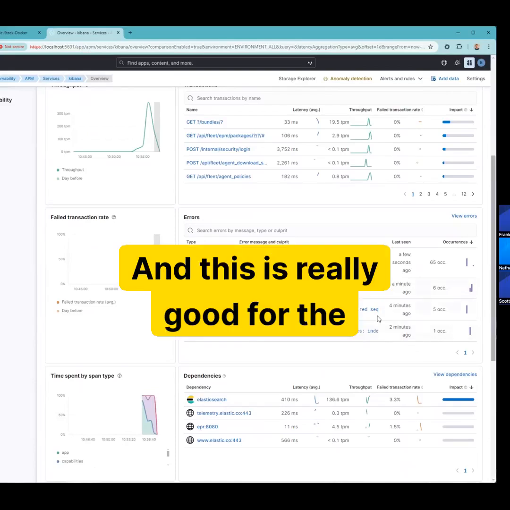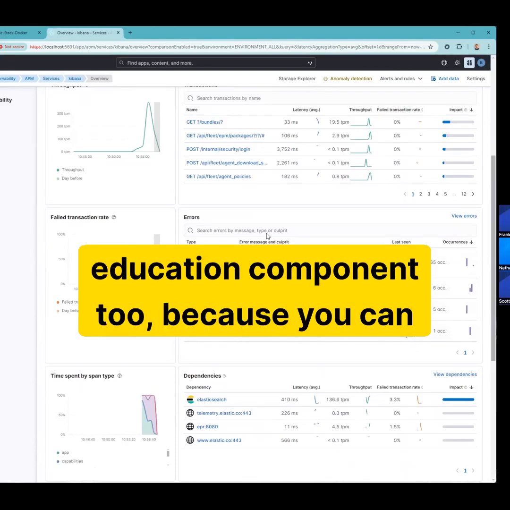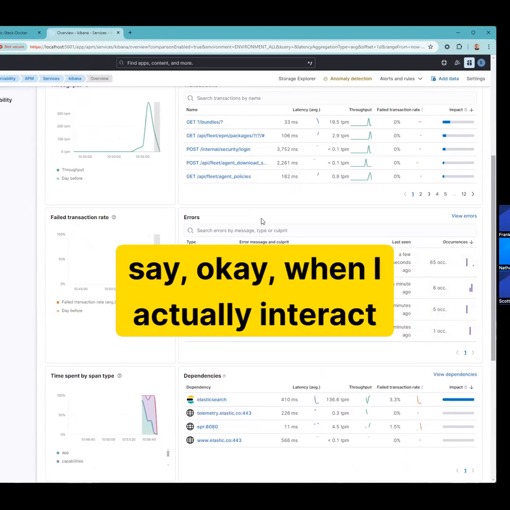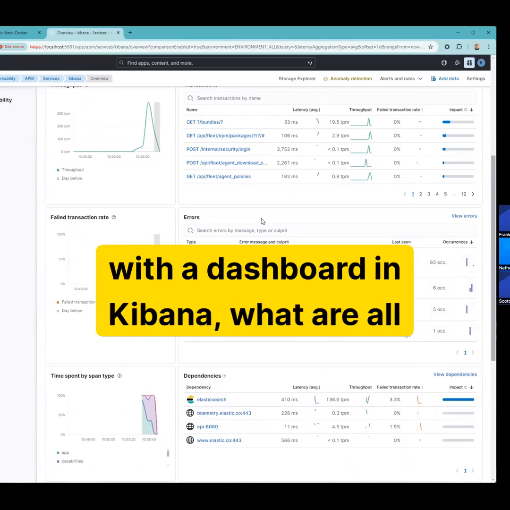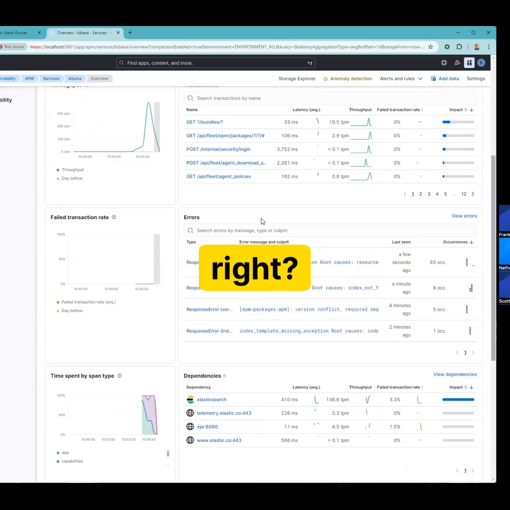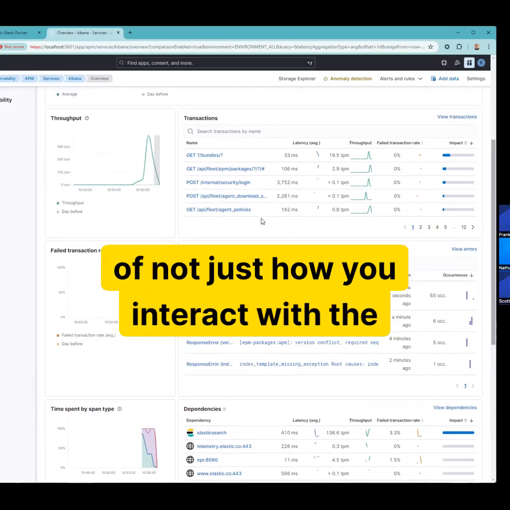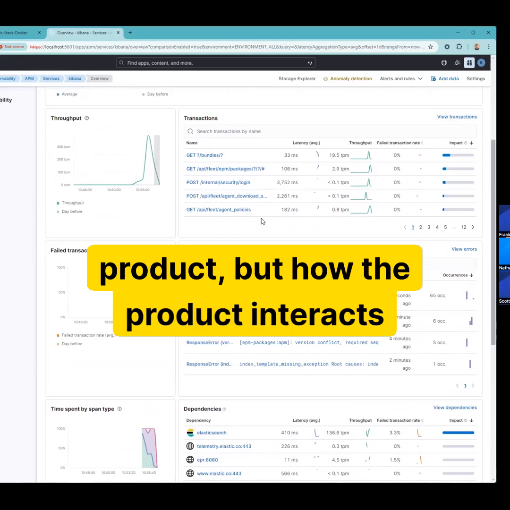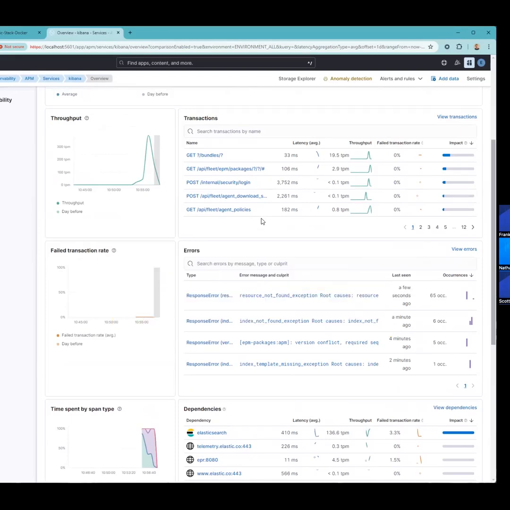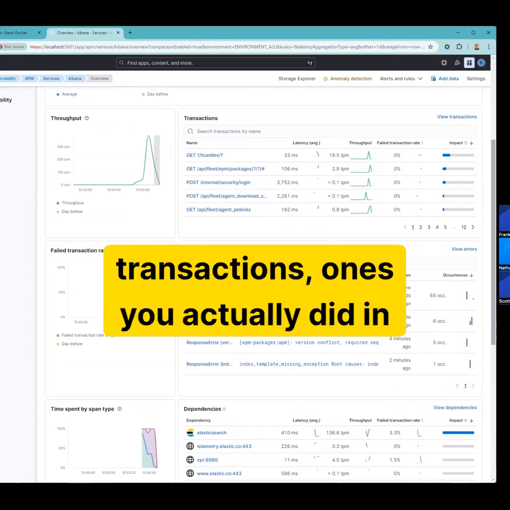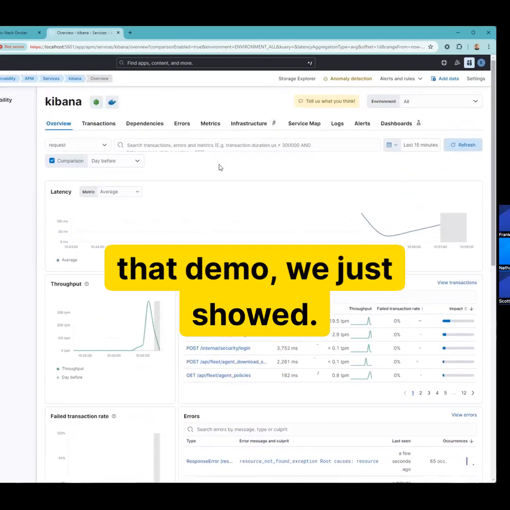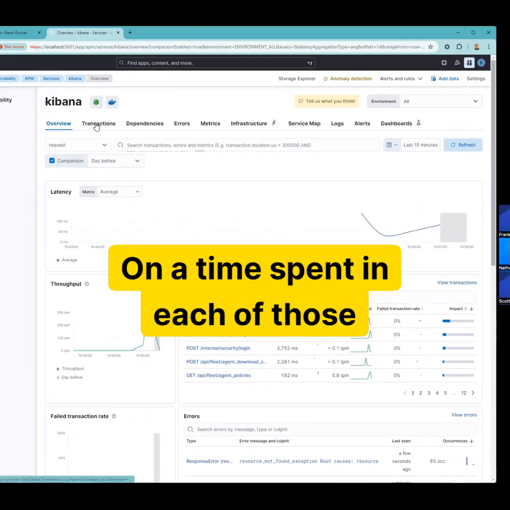Yeah. And this is really good for the education component too, because you can say, okay, when I actually interact with the dashboard in Kibana, what are all the subsequent calls that are happening, right? So you can get that deeper understanding of not just how you interact with the product, but how the product interacts with itself. Yeah, you can see the actual transactions, ones you actually did in that demo we just showed. Yep. And the time it's spent in each of those transactions.